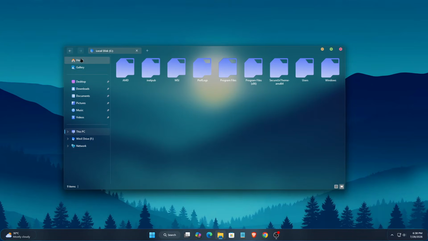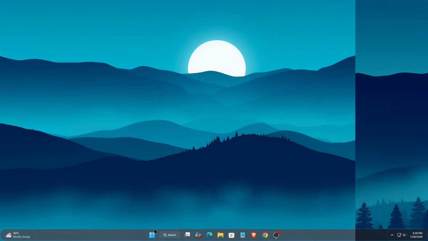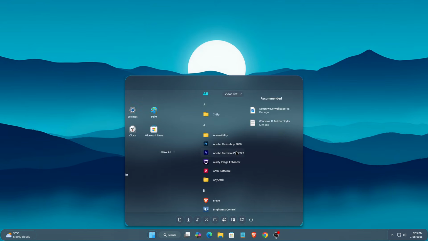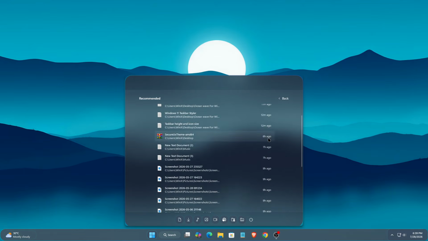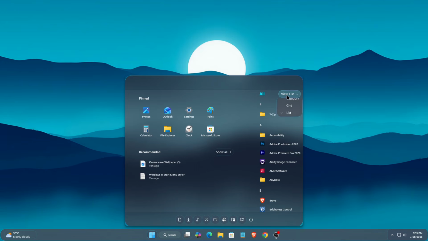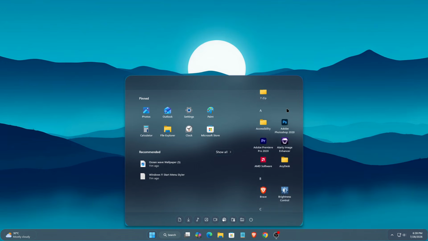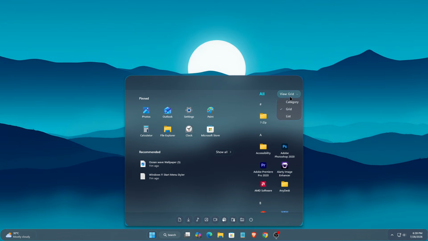Every step is easy to follow so you can customize your Windows 11 without any confusion. By the end of this tutorial, your desktop will look completely different and feel more premium. This is what your Windows 11 will look like at the end of this video. So if you love a clean and unique desktop setup, stay with me until the end and let's start customizing your Windows 11 with this beautiful ocean-inspired design.